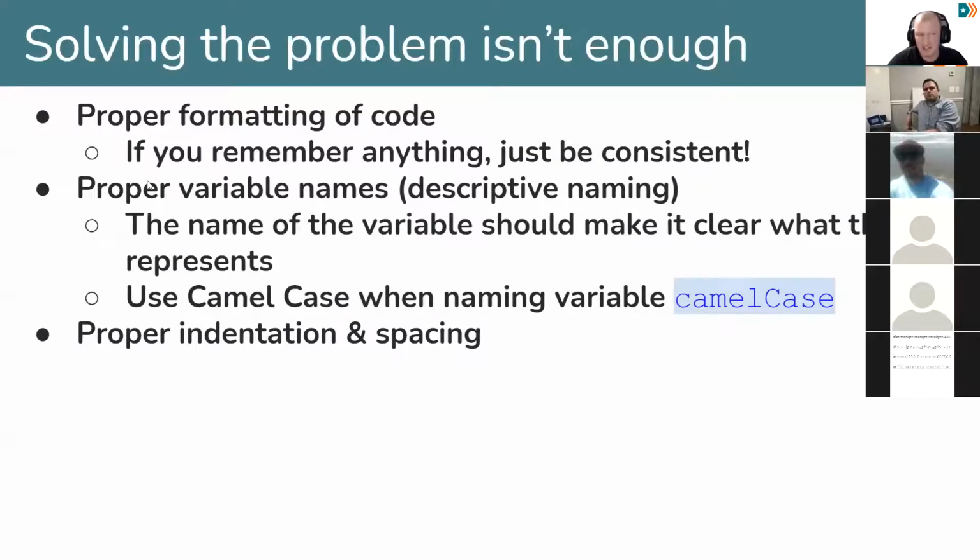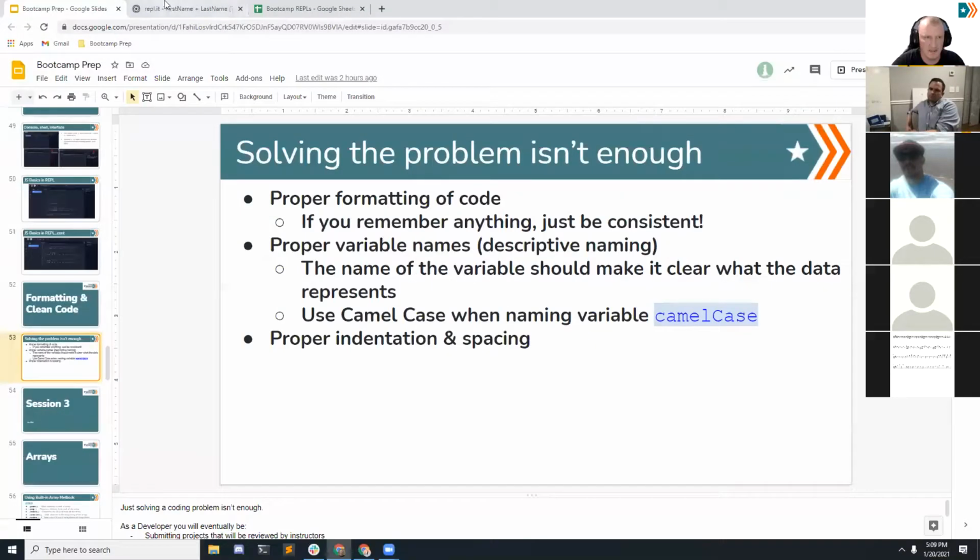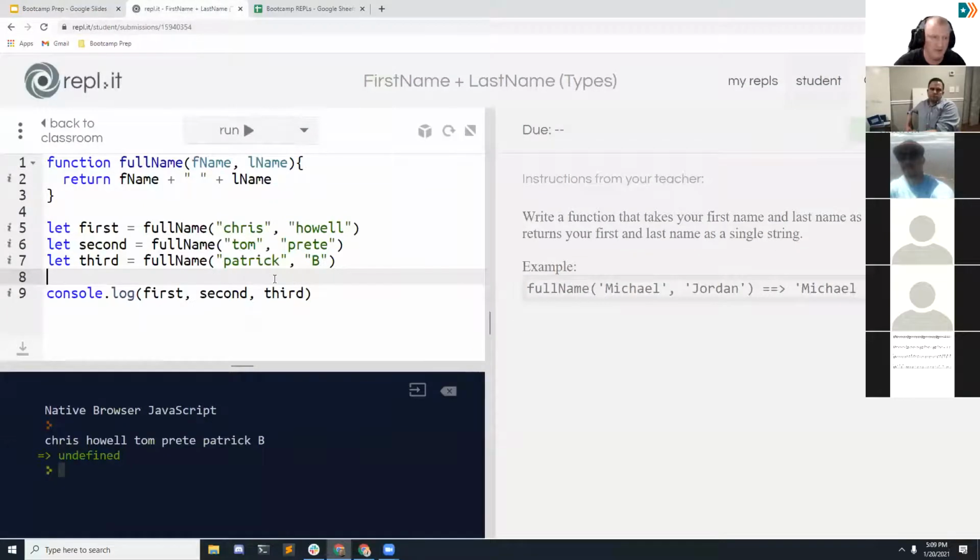And naming conventions for JavaScript, they tend to use camel case. So camel case is where you start with a lowercase word, and if there's two words, you would title case or uppercase the start of the next word. So let's see if we can write one. You'll see that fullName is doing it.